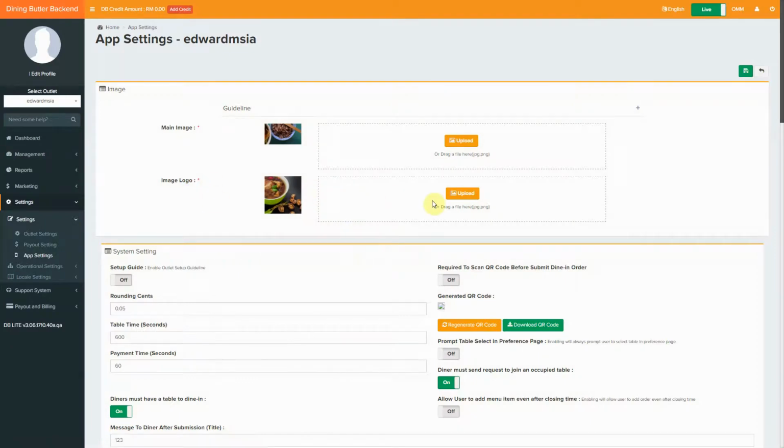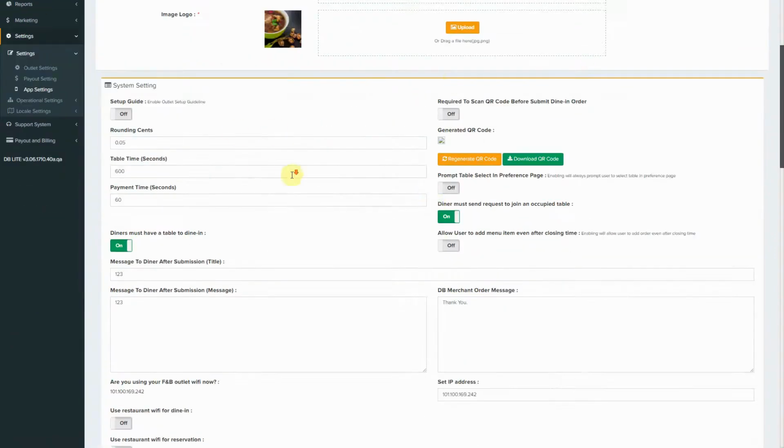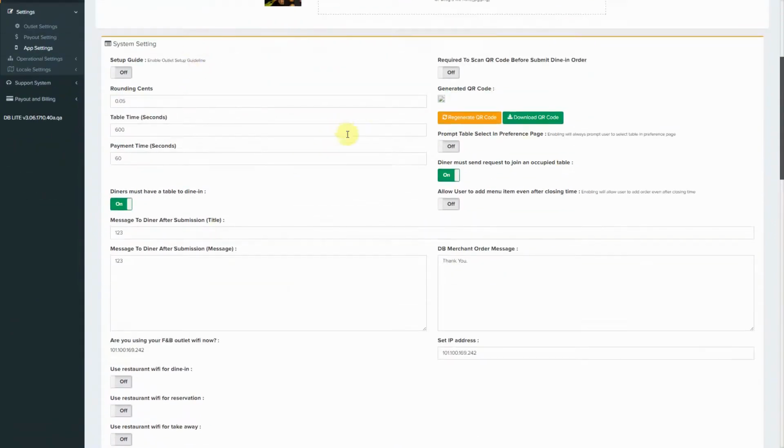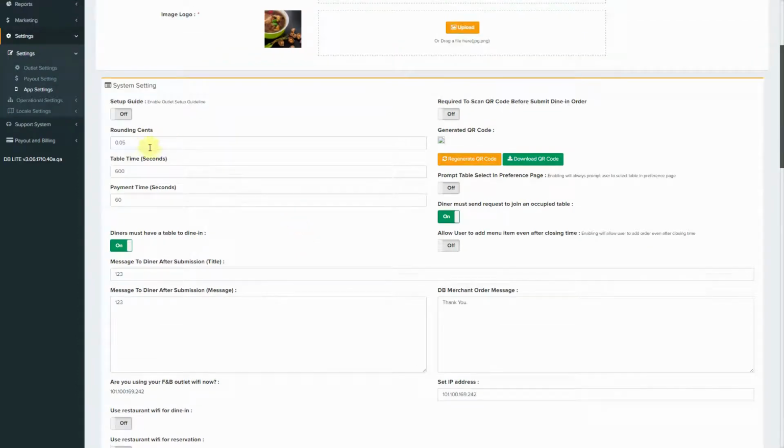So you can see this is for uploading the logo, and this is the place where you can modify the system settings. So the system settings include, let's say, the messages to the diners before or after submissions, or any other messages that will be prompted. So you can also control the routing, the table timeout, and the payment timeout. So all of these toggles can be used to affect the behavior of the outlet.